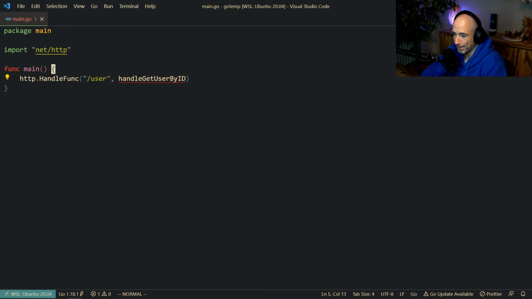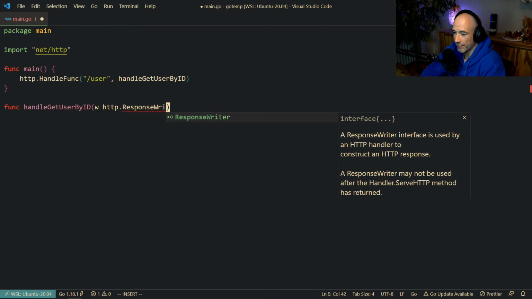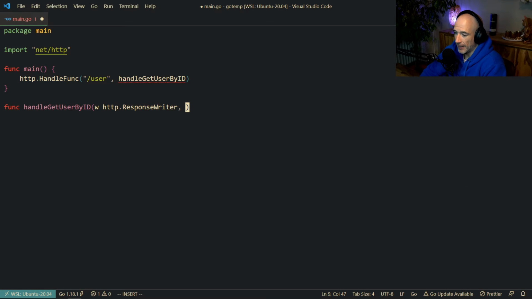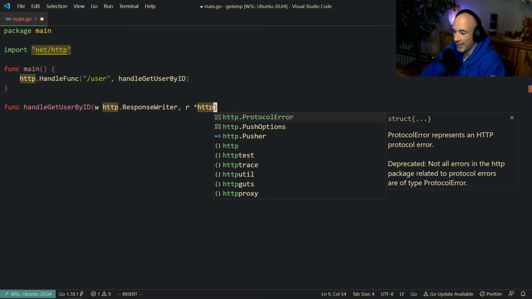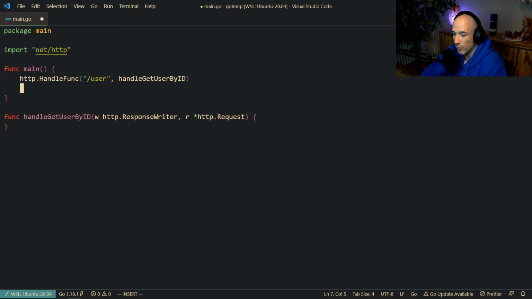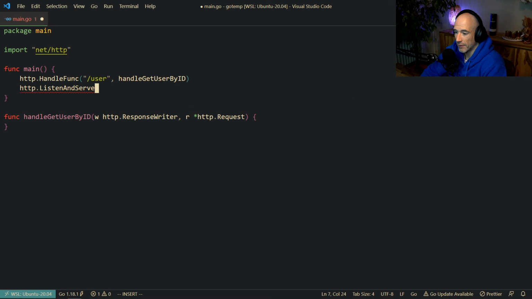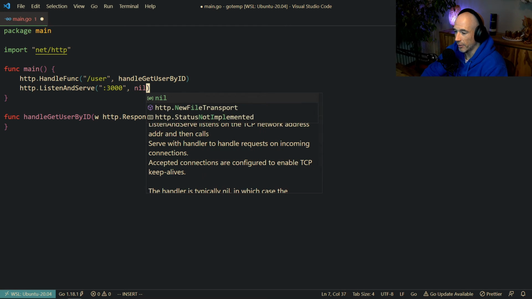This is more idiomatic. Of course, we don't have this function, so let's create it. I'm going to say w is an http.ResponseWriter, then r is an http.Request, just like that. And we already have a handler, and now everybody is fine. If you want to run this thing, you say http.ListenAndServe. Give it a port, like 3000, the holy grail of ports, and then this is going to be nil, right?